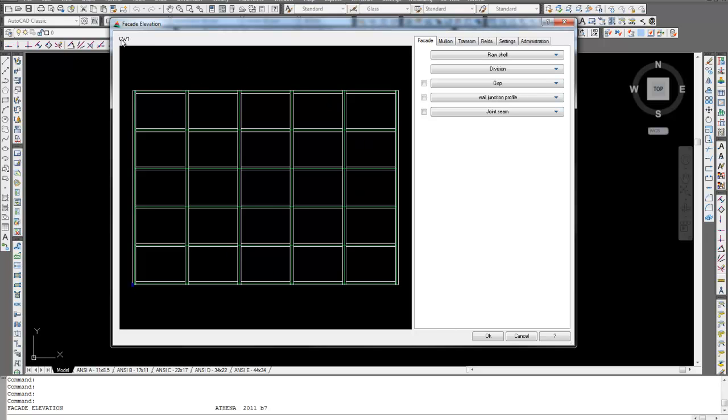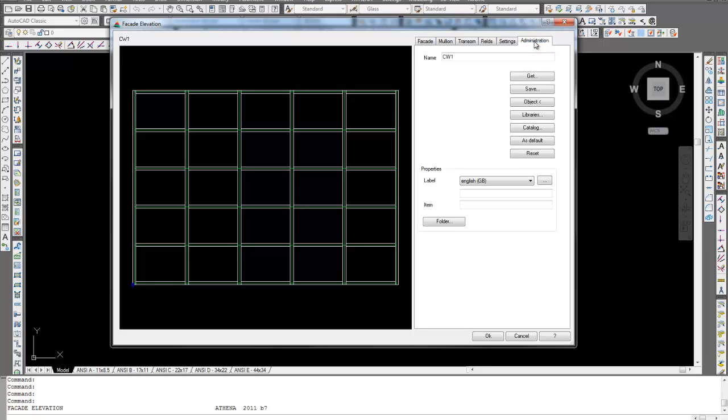and up here in the left-hand corner, if you have previously saved an elevation over in administration, it will actually show you the elevation you're on. So if you have already drawn an elevation and saved it, it will then show you what elevation you have to be working on.